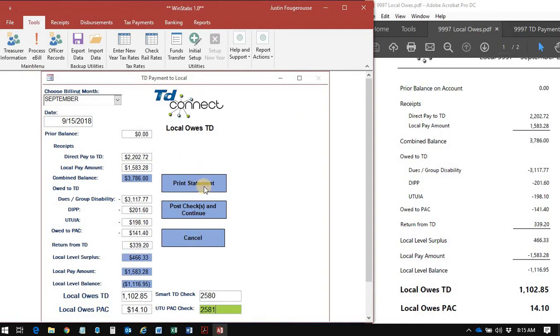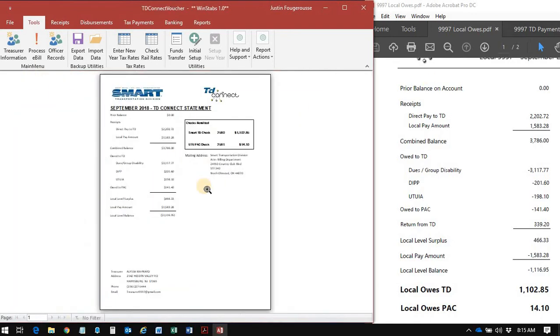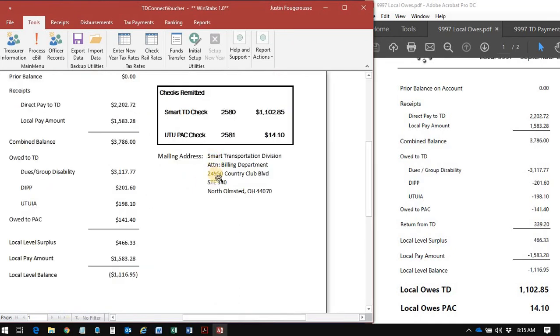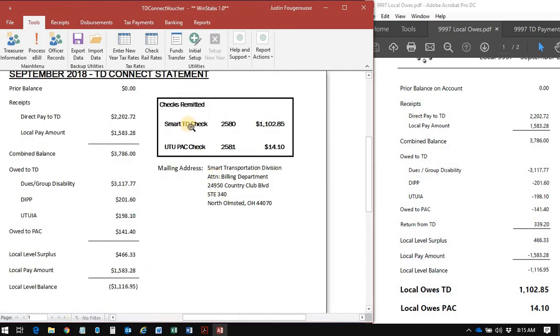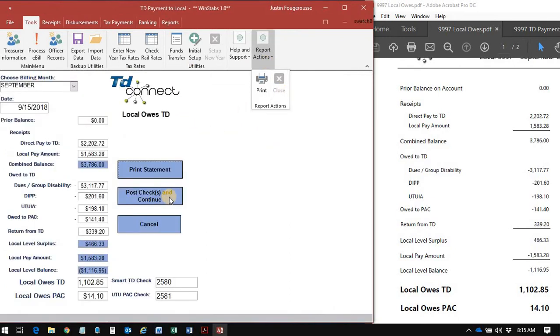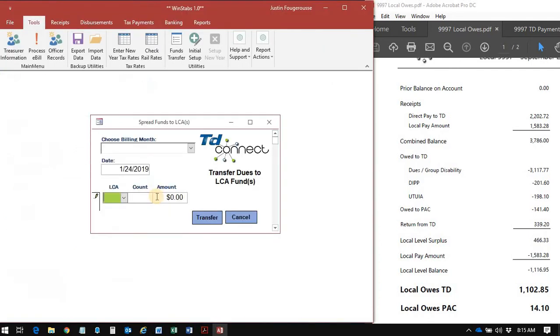Once you have everything entered, print the statement, and this is your billing cover to send with your checks to Cleveland, to the Transportation Division. Make sure your president countersigns the checks and mail them. Then you'll click Post Checks and Continue. The Spread Funds to the LCA or LCAs box will open.